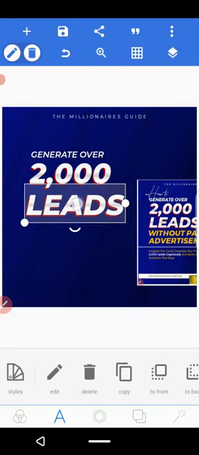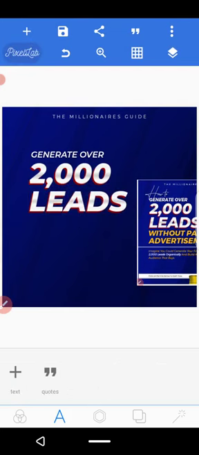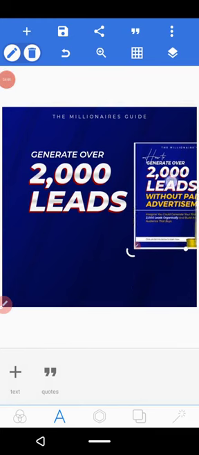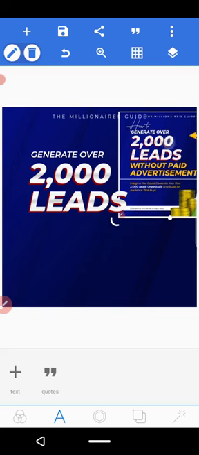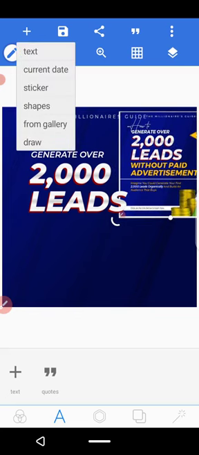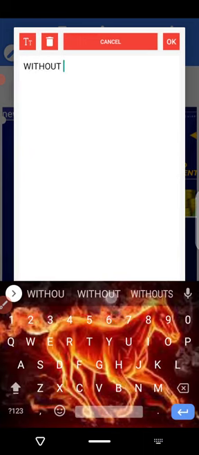Alright, leads. So here it is, I just place it here. So we are making progress. So the next thing on our table is without paid advertisements. So what we need to do now is to click on the text "without paid". Without paid, everything in block letters, remember.